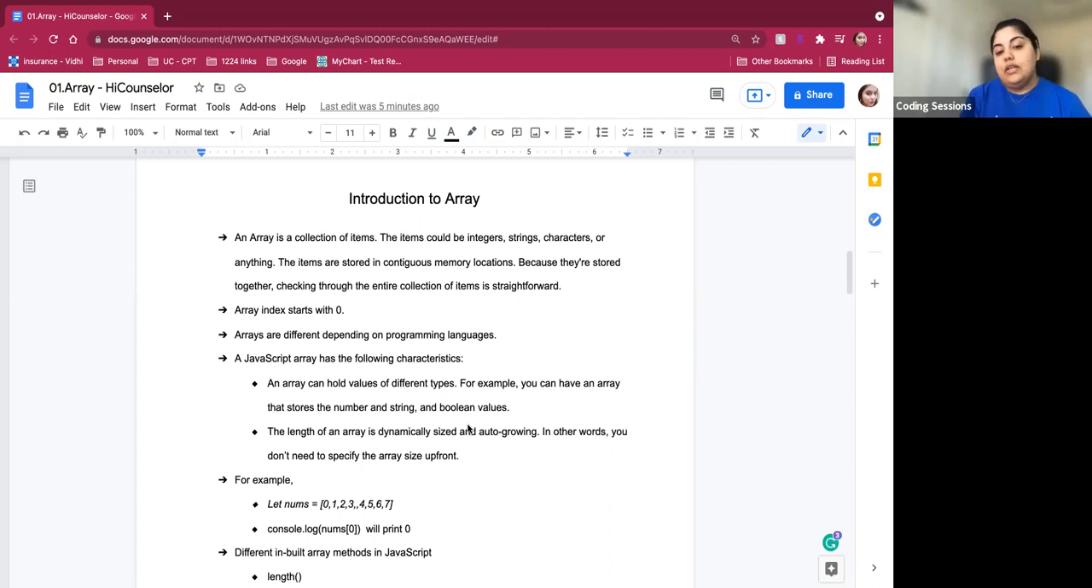And arrays are different depending on the programming language, because it varies a lot. Why do I say that it varies a lot? Because the memory, the storage, depends a lot on what programming language you are coding in. So today I'm going to be using JavaScript. That's something that I am very much familiar with. And I really enjoy coding in JavaScript because it does not restrict you from doing something. And that's why I really love JavaScript.